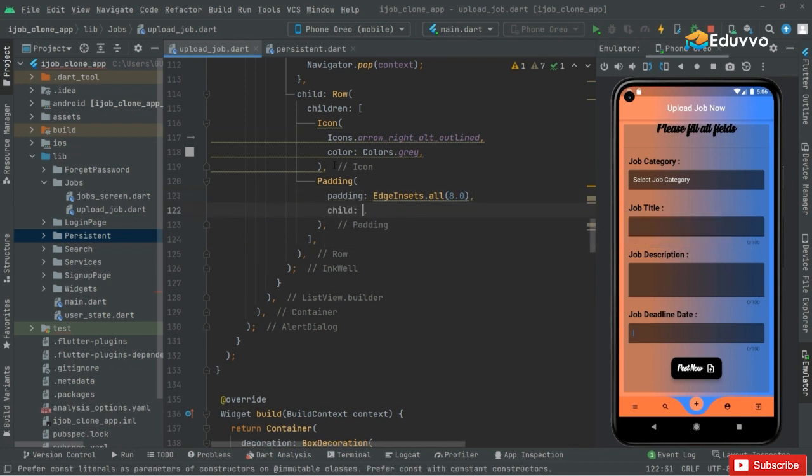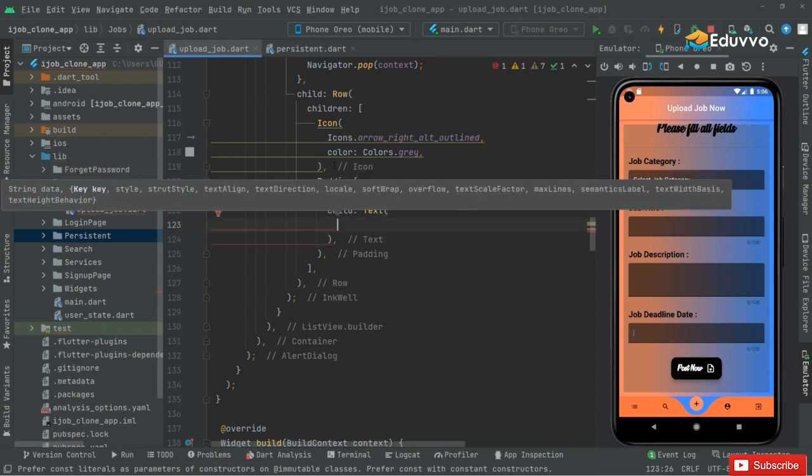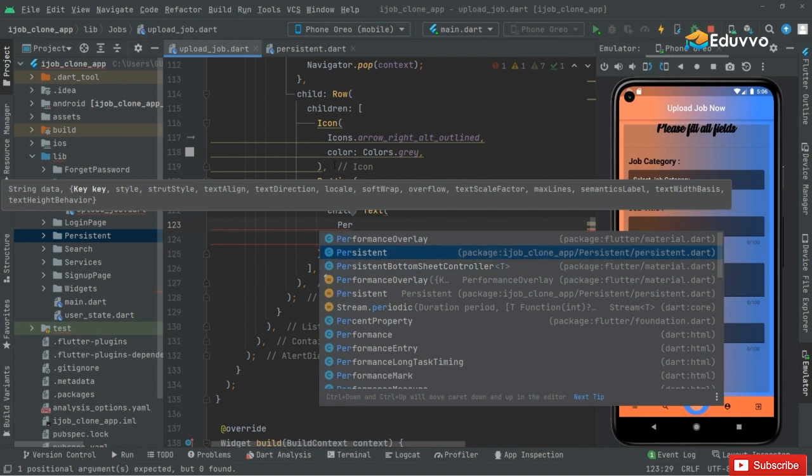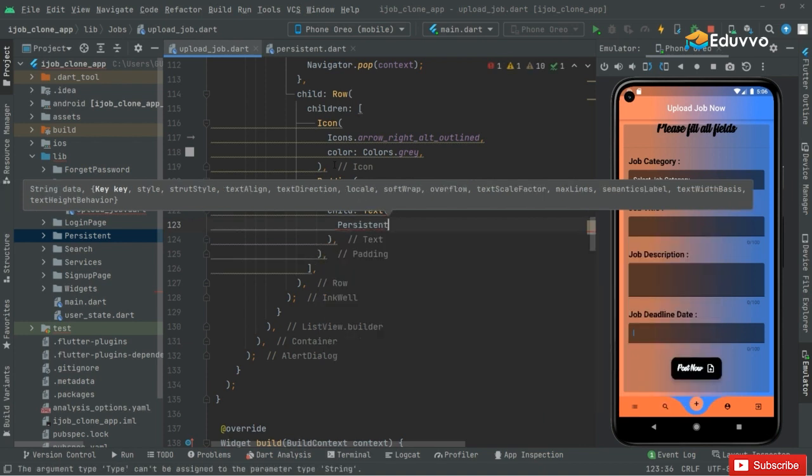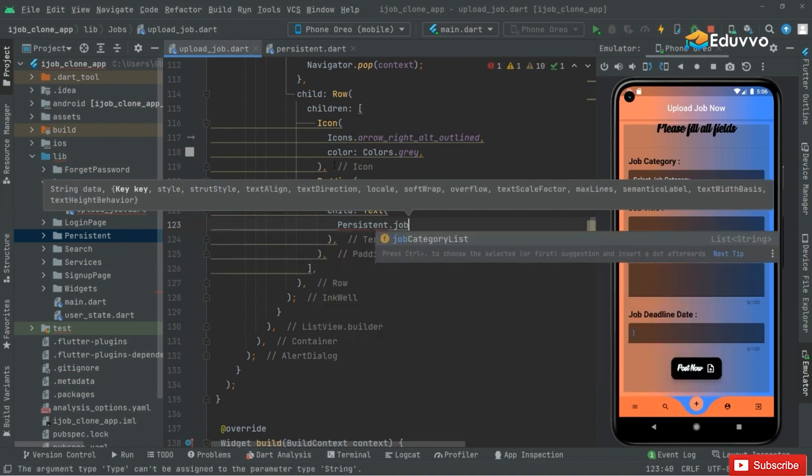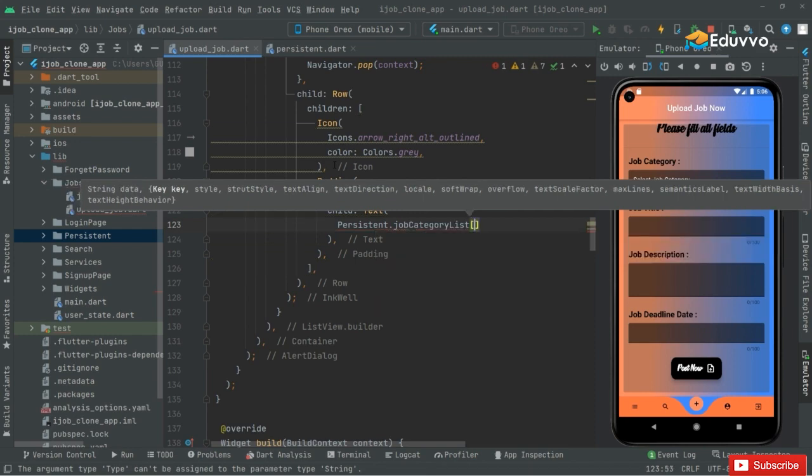Then I have the child, and then the text widget. In the text widget, we will have simply the position. There we go, that one, okay. And that job category list, that one, with the index.